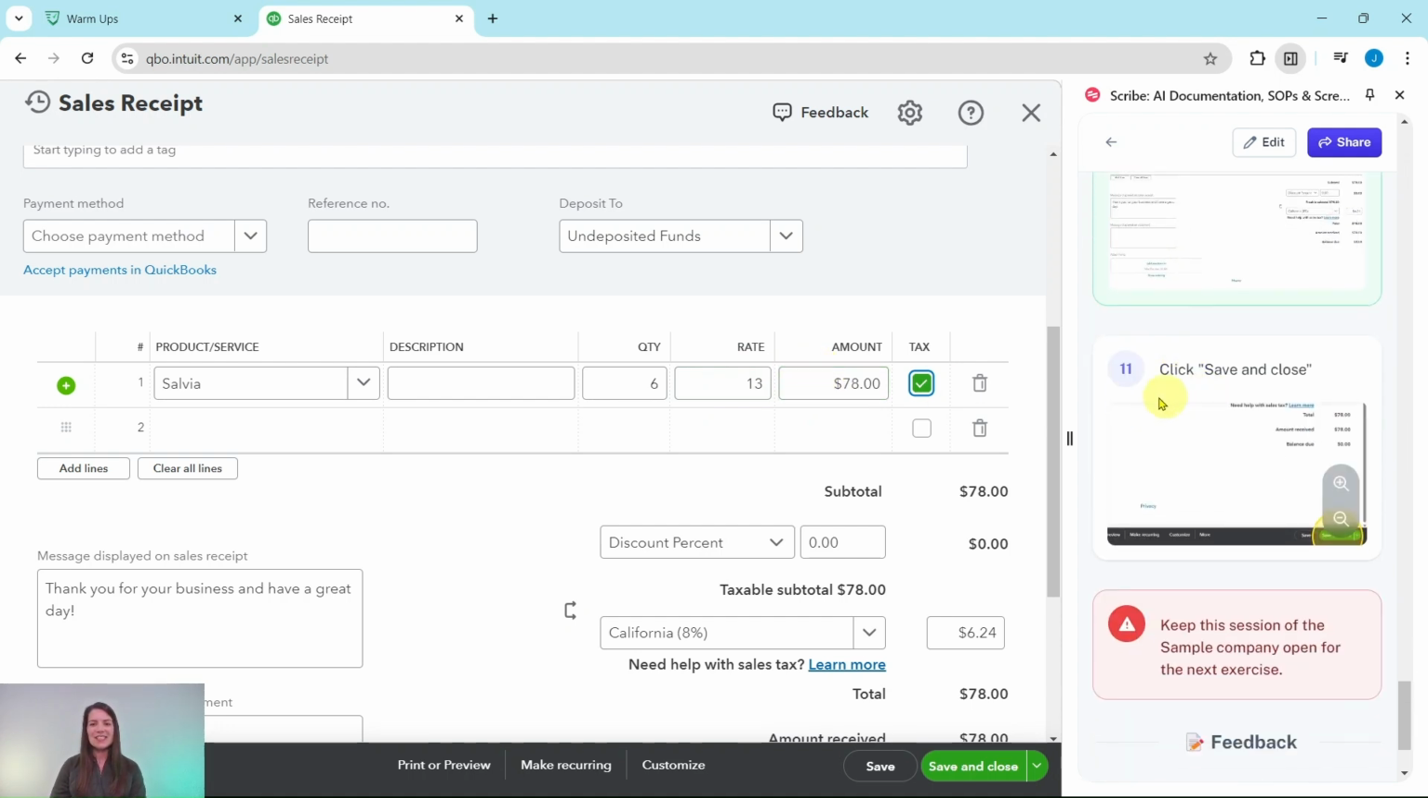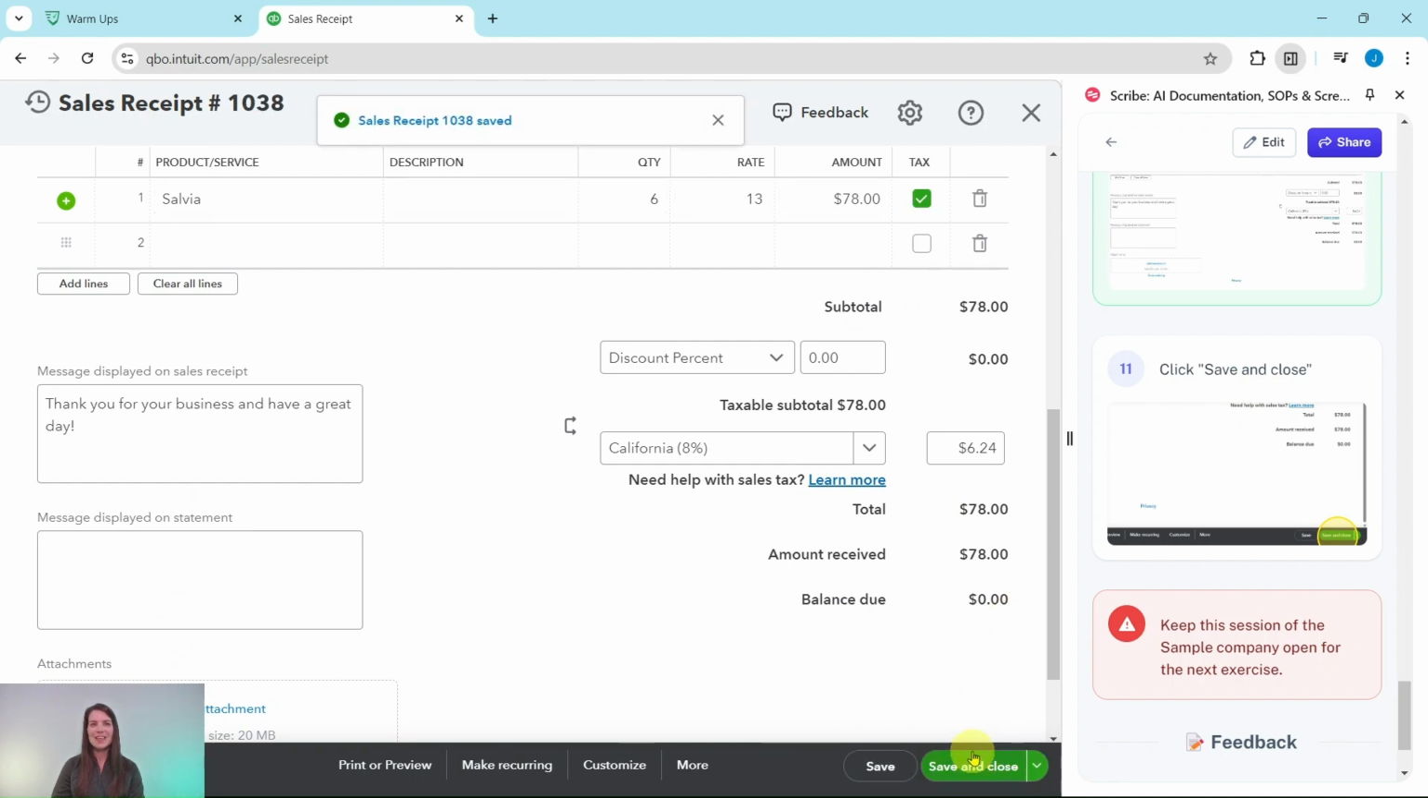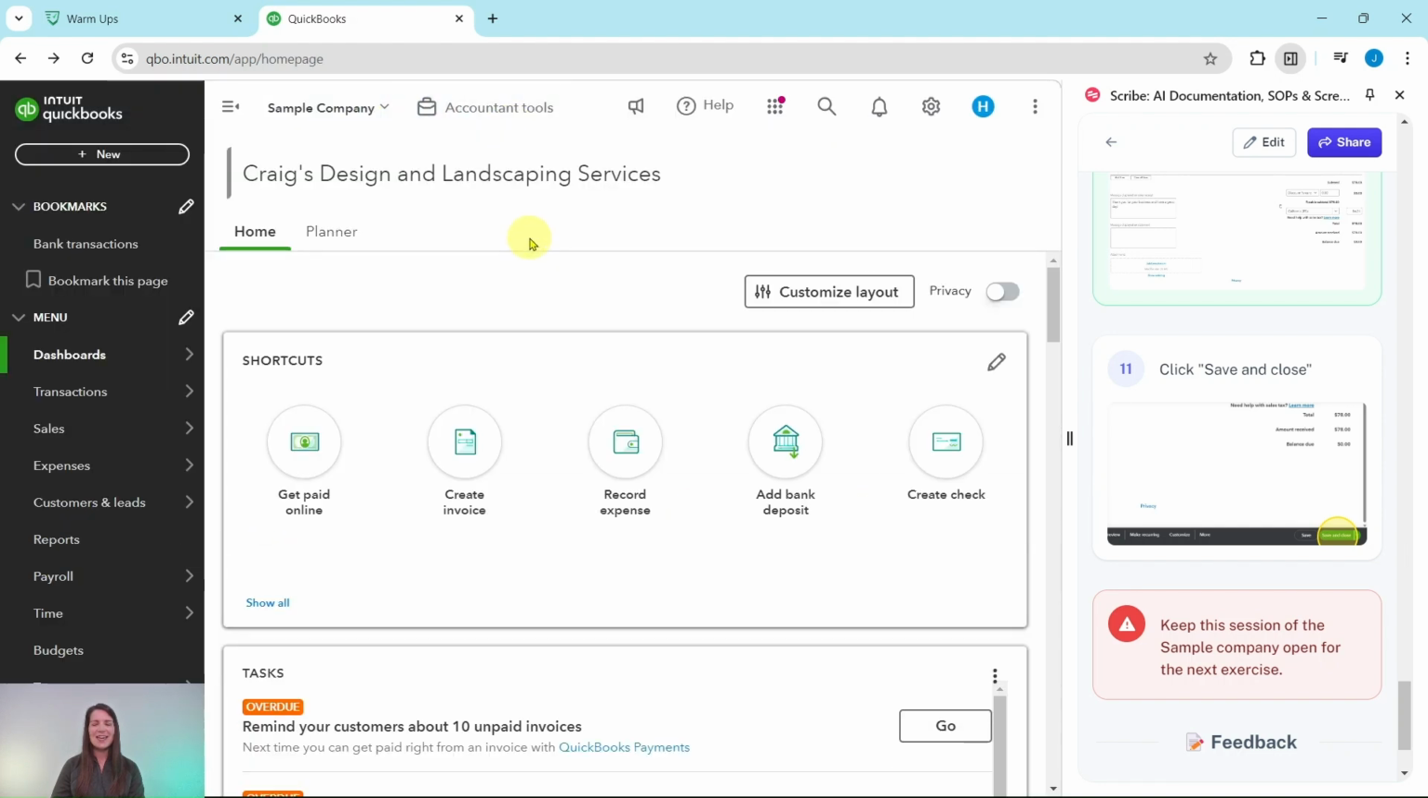All right, so this is all done. This is how we would create that sales receipt. So all we need to do now is just click on the Save and Close button. That's the green button on the bottom right corner. And now it is showing as saved, and that's how you create a sales receipt.